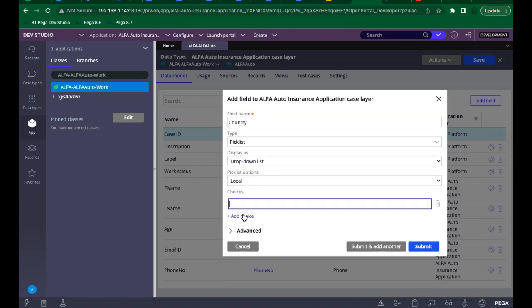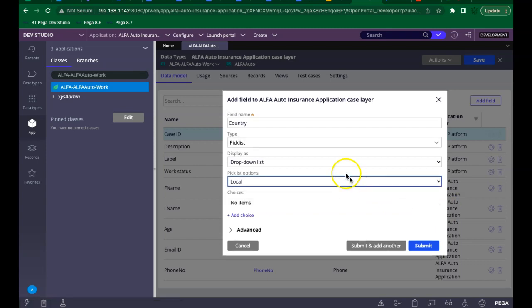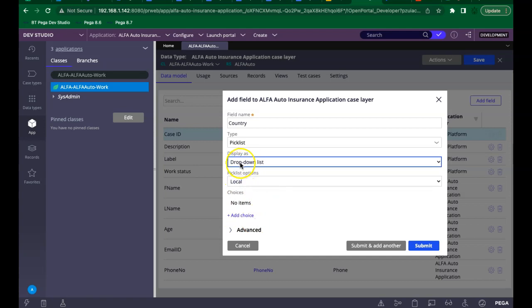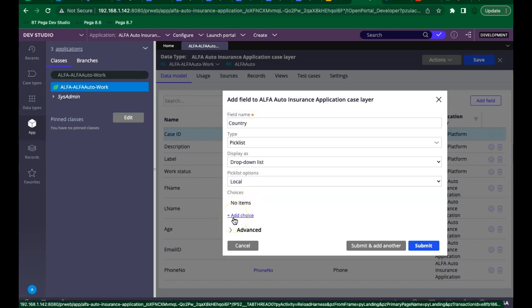So I can make a list. In choices, if you see, I came here and I didn't do anything. I'm just showing you. I chose pick list and Pega automatically gave me, while displaying, it is telling it will be a drop down list, and it's a local list. In the sense, you can provide options for that and you can add the values here, which is fine.